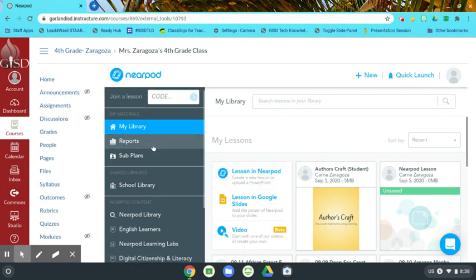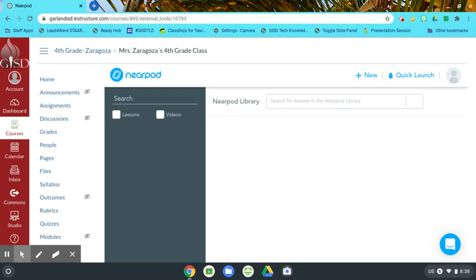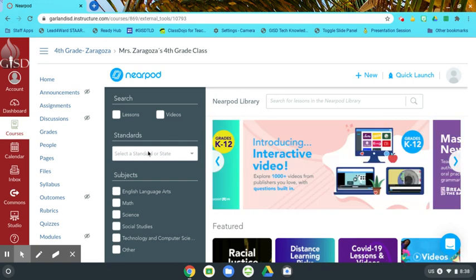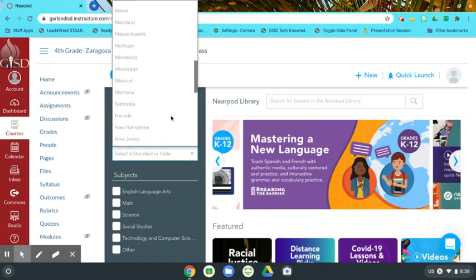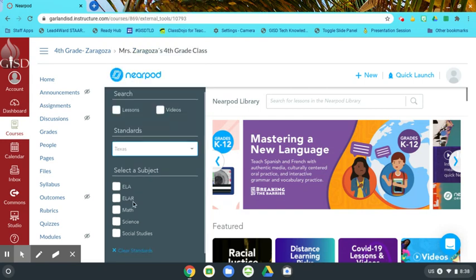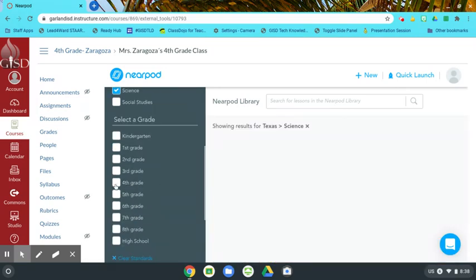But here on the left, there is a Nearpod library, and that's where you search for the different kind of lessons that you want. You can search by standard, by TEKS, and you would do that by clicking standard. We'd go down to Texas. Then you choose the subject you would like to teach. So I might do science. Then select your grade level. I would do 4th grade.